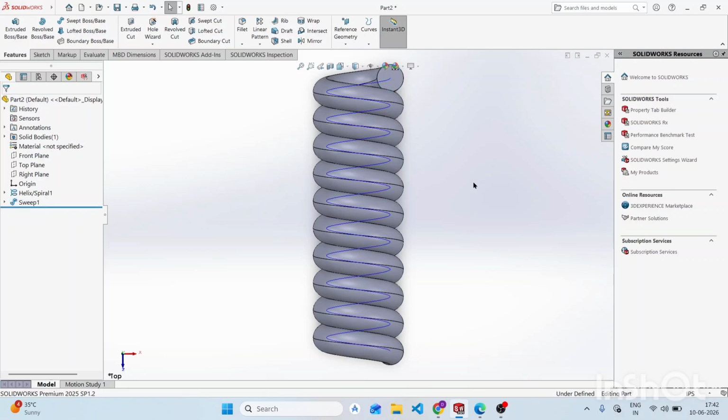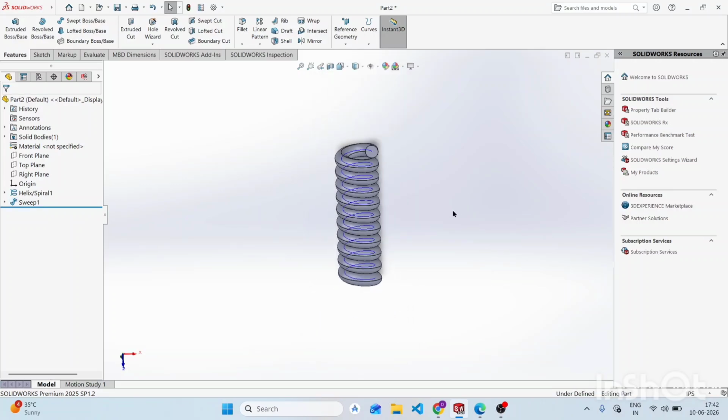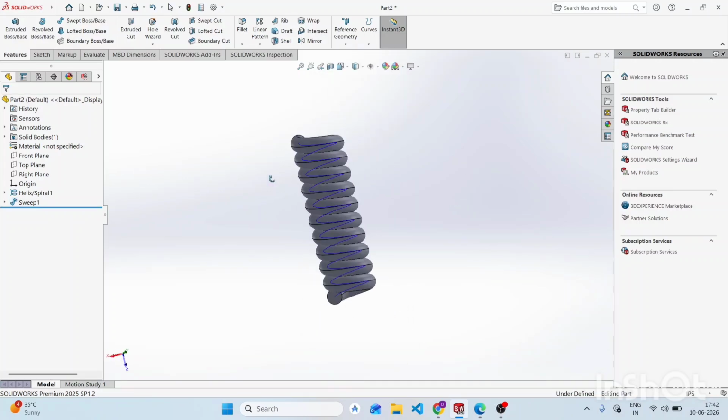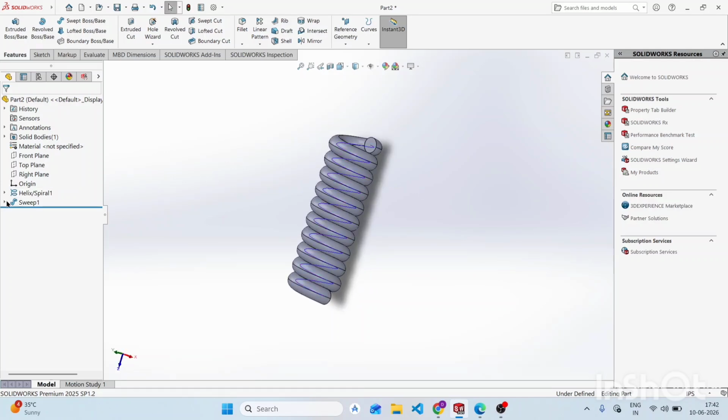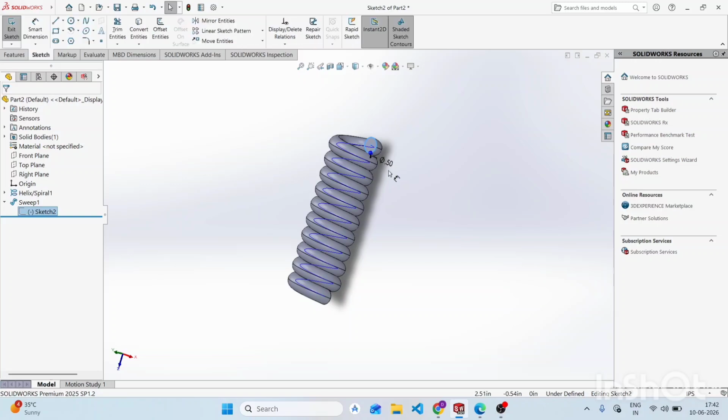You will see a 3D preview of your spring generate. Click the green check mark to confirm. Clean up the model and make it presentation ready. Right-click on the helix curve line visible on your part, and select the Hide icon.